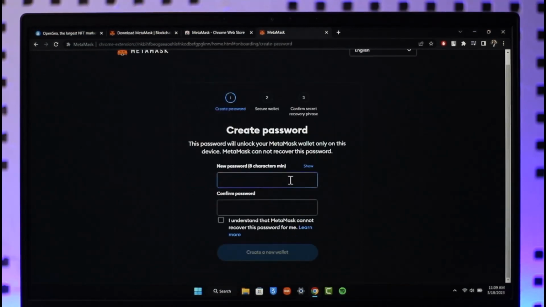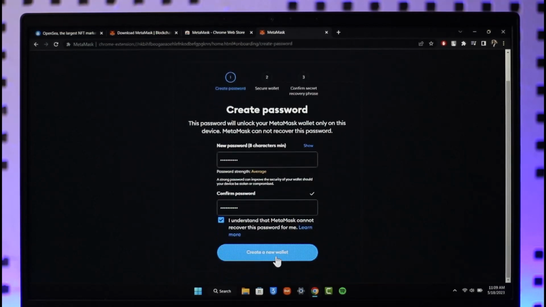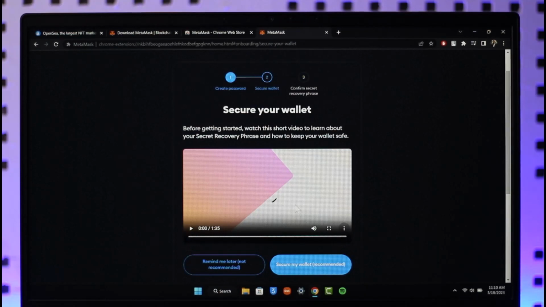Now what you need to do is simply make sure to go ahead and then confirm your password. So let me as well go ahead and do that. Once you've entered your password, make sure to understand the terms and conditions, and then click on the option called create a new wallet option that you can see here. Make sure the passwords match.